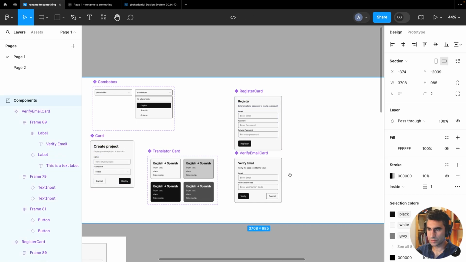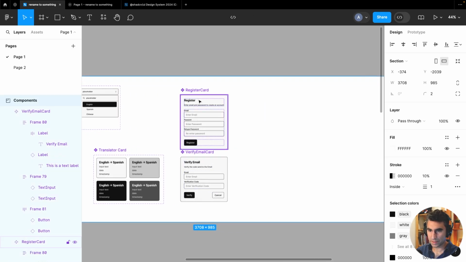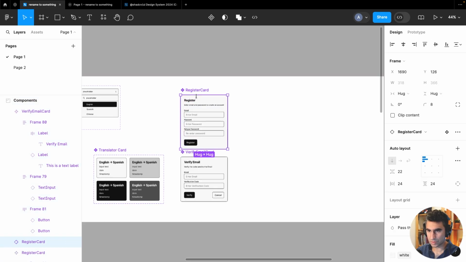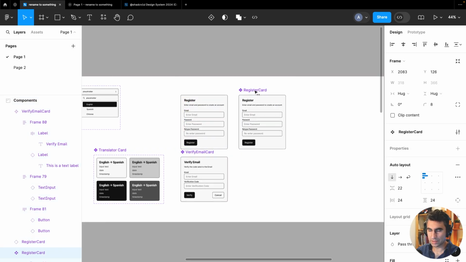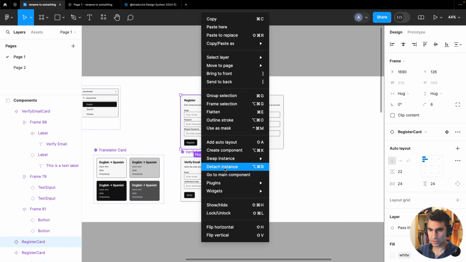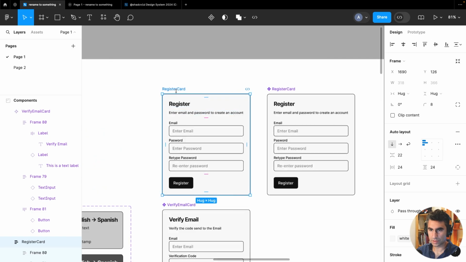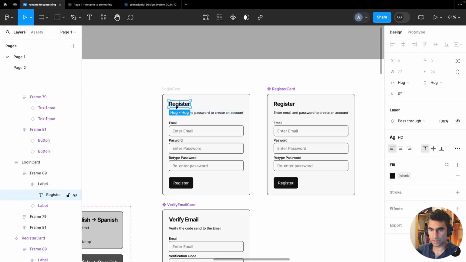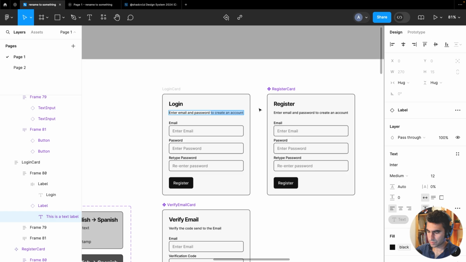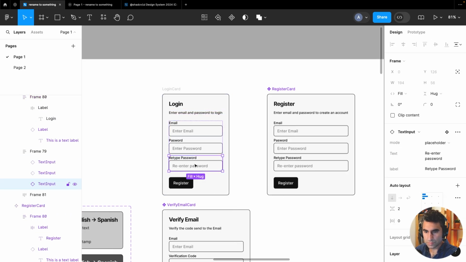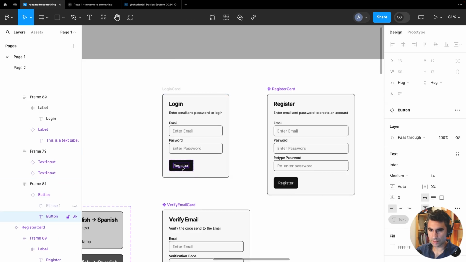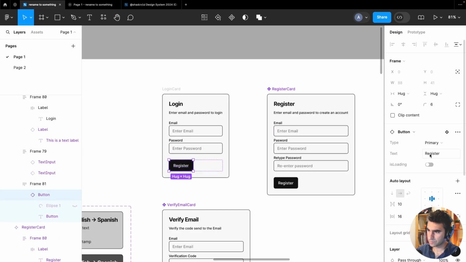there's two more cards we need to create, and those are very close to the register card. So let me duplicate and this time make sure I detach it. So this is detach. This is going to be called the login card. And this is login. Enter email and password to login. And I'm going to say login for this button.